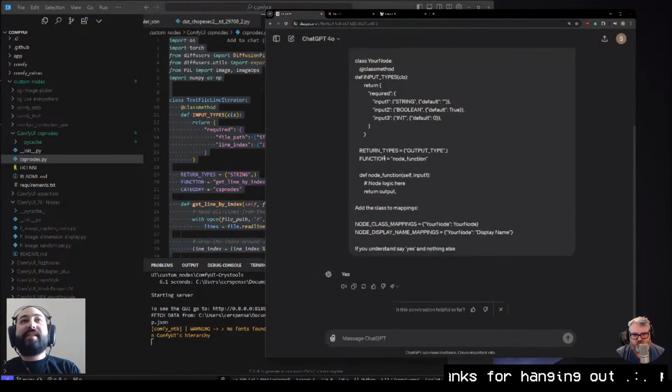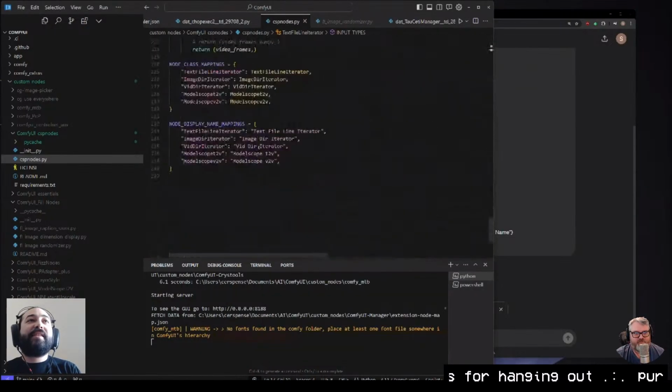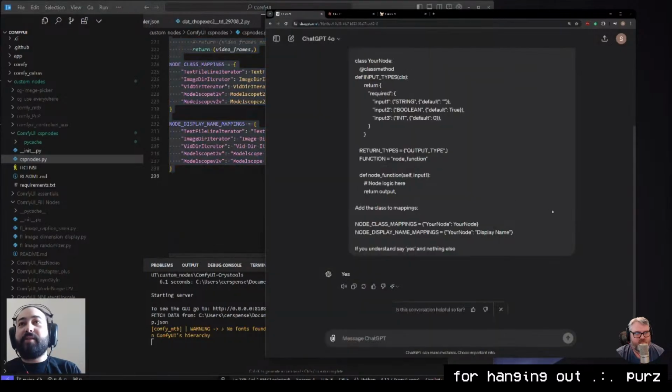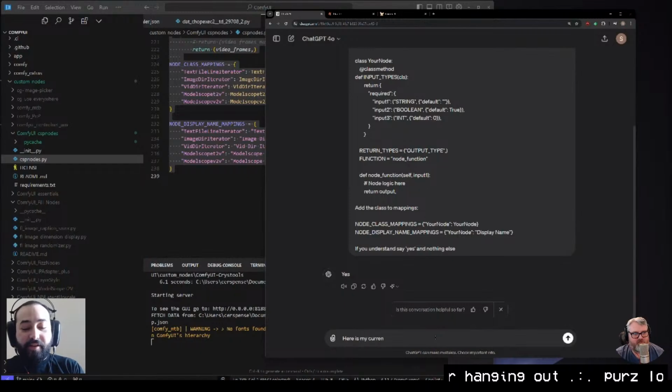So I'm just going to copy, because I like to put all my nodes in the same Python file. It just makes it easy. So that's what I'm going to do. I'm just going to paste it in. So I'm going to say, here is my current Python file with all my nodes.